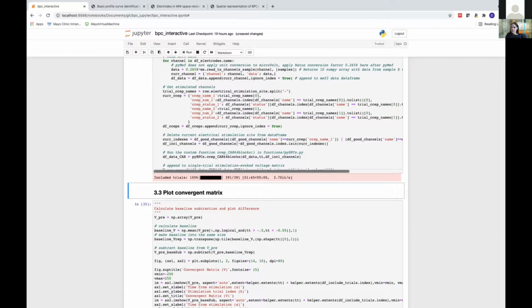There's another question. You mentioned that you censored some electrodes' trials after visual inspection. Could you elaborate on the criteria for censoring data? Yes, this is a really important question. Before we do any analysis, before we look at any of the basis profile curves, we look through the data visually. Sometimes the subjects move their head a little bit, and then there's noise on all channels.